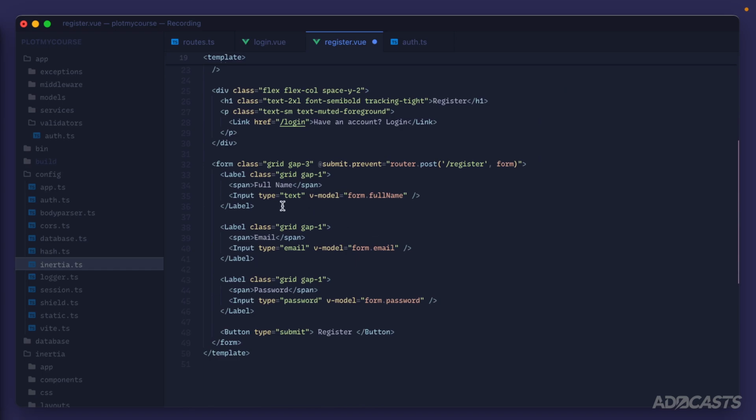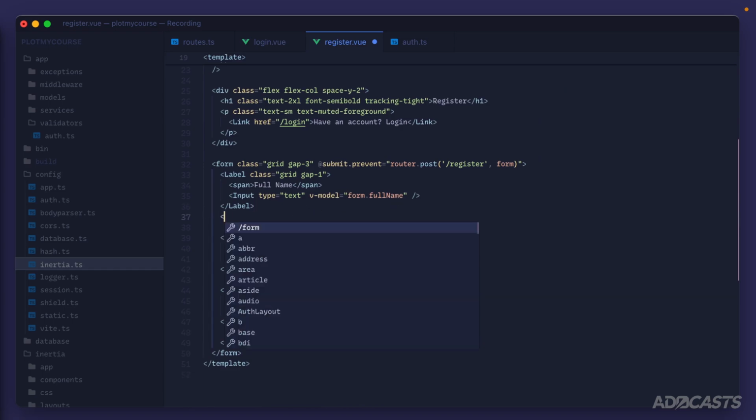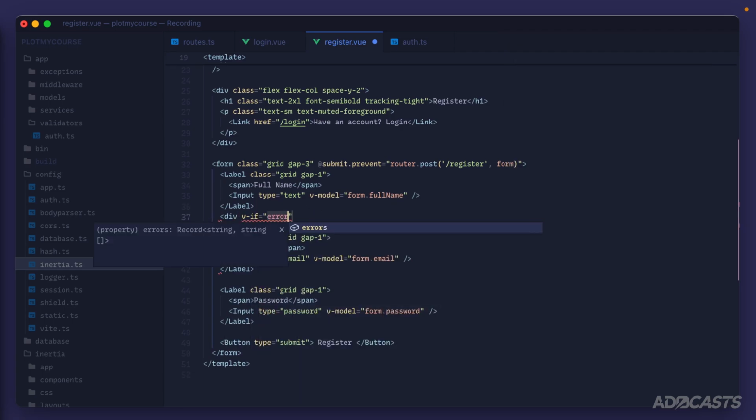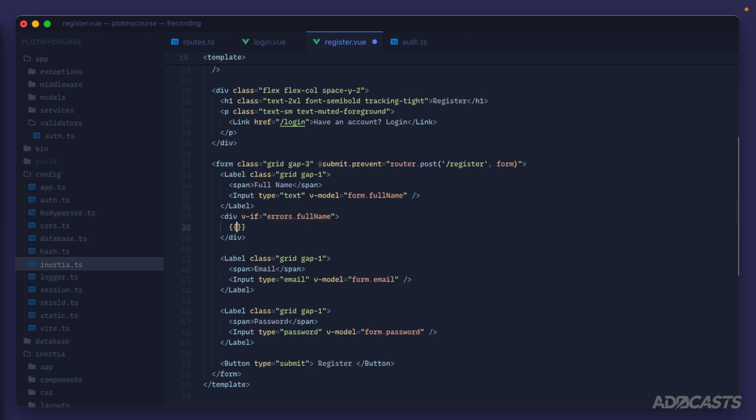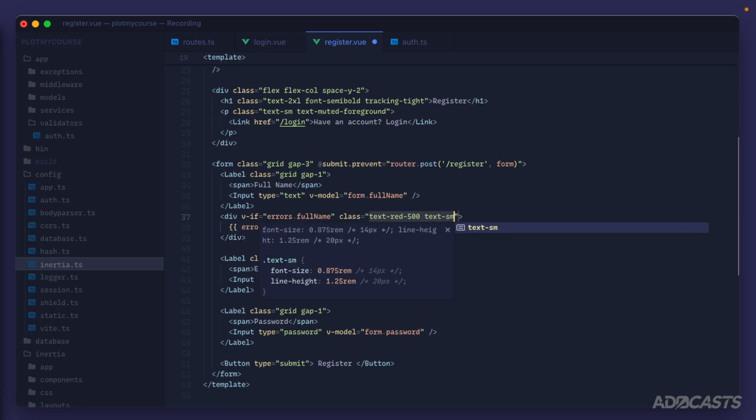So we can scroll down to our fields and underneath our label, let's do a div v-if errors.fullName. Then we can render out errors.fullName. And we can just join those together with a comma. Since the errors will actually be an array, if we have more than one, then we'll just comma to limit them. Otherwise, it will just display that error. We also want to make this error message red. So we can do class text-red-500, and we'll also make that text small too.